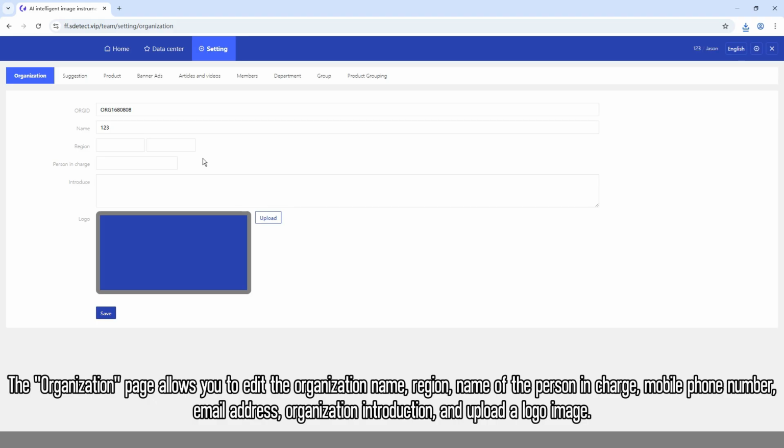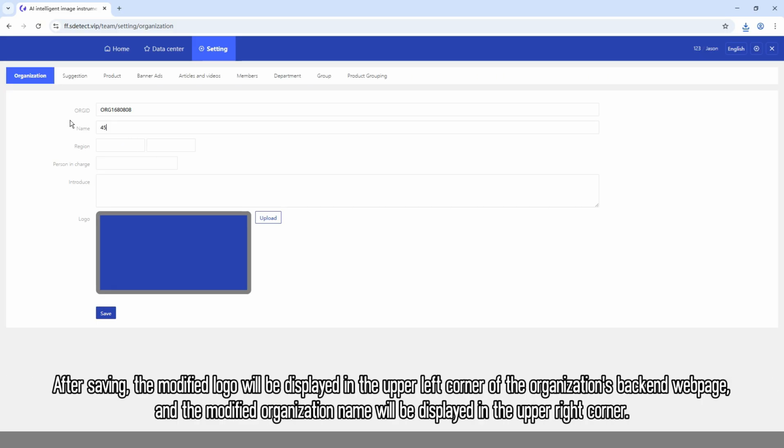The organization page allows you to edit the organization name, region, name of the person in charge, mobile phone number, email address, organization introduction, and upload a logo image. After saving, the modified logo will be displayed in the upper left corner of the organization's backend webpage, and the modified organization name will be displayed in the upper right corner.